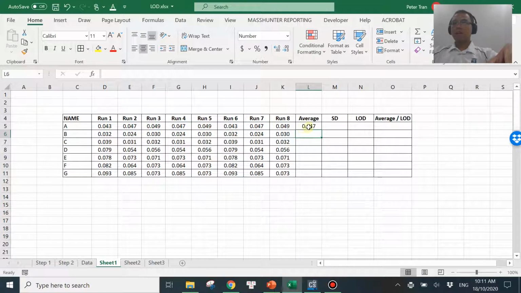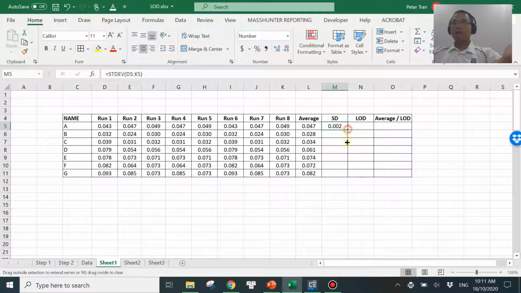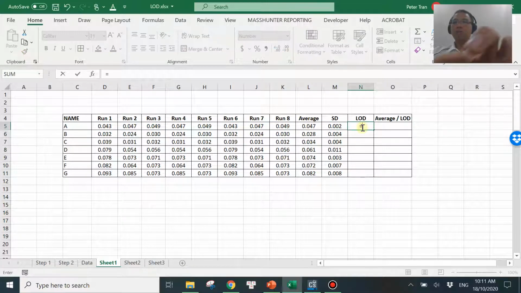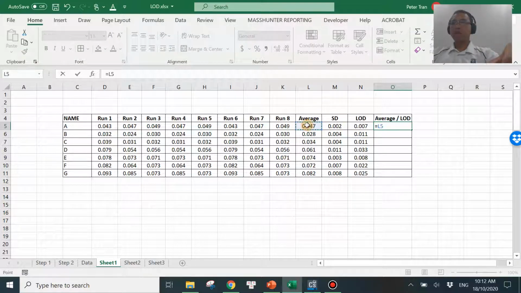Okay, and then break it down. And then the standard deviation is STDEV, run 1 to run 8. Okay, there you go. Then LOD in this case is just 3 times the standard deviation of the standard. So that would be like this, 0.007. Then I like to have another column over here, which is the average divided by the LOD. So that will tell you how many times your standard is compared to the detection limit, right? So that could be average divided by the LOD over here. You get something like this.